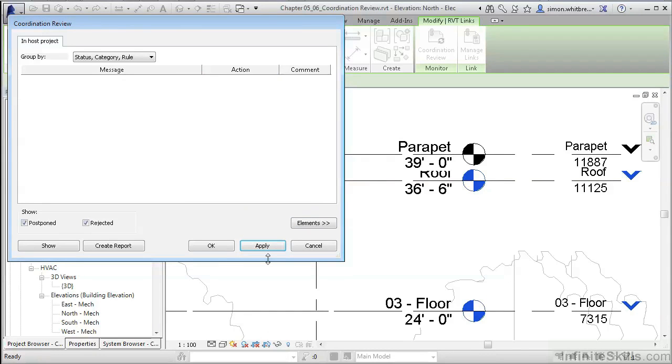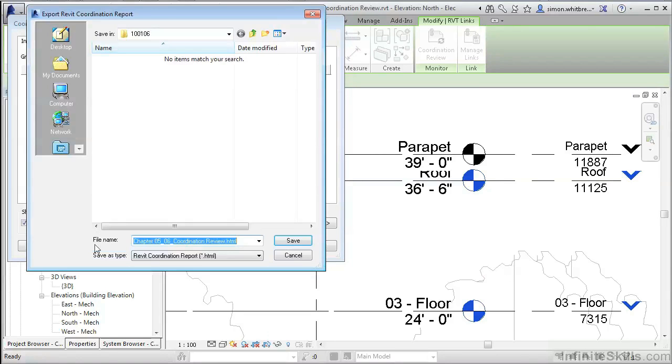Of course, some of these messages may not be the ones that you're wanting to see, in which case you could have created a report to start with. This creates an HTML report that you can save and then email the architect and discuss with him at your next project meeting the implications of his changes.